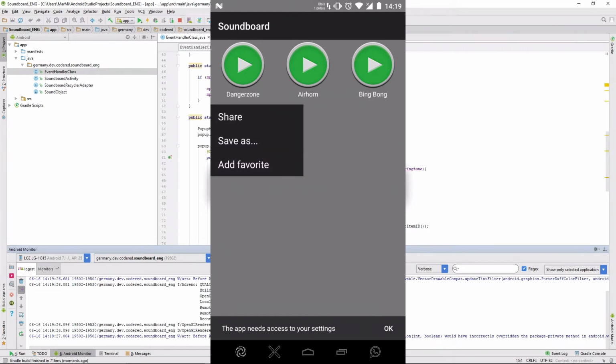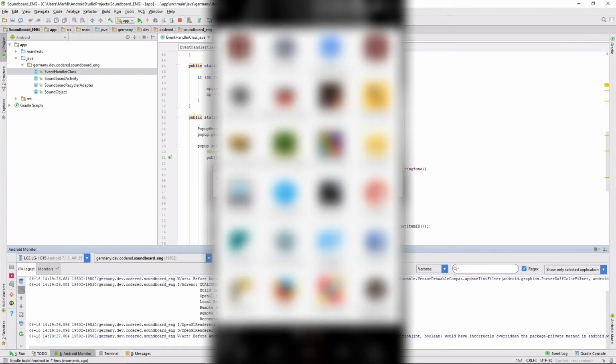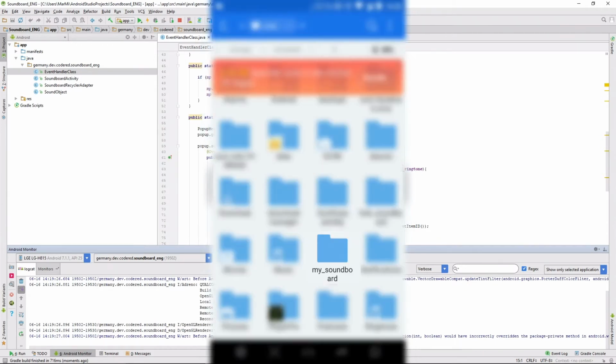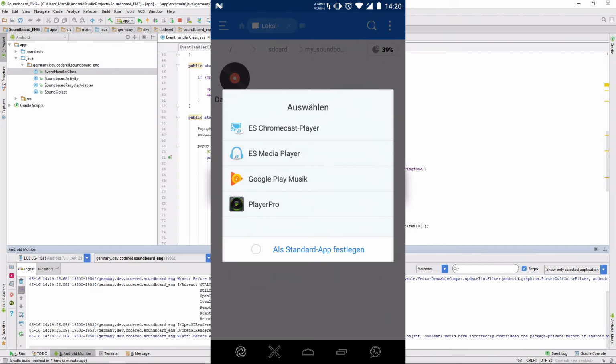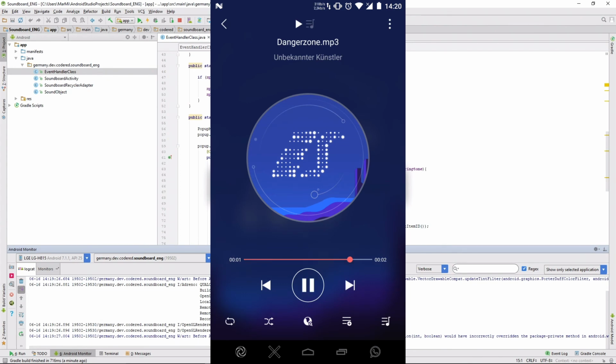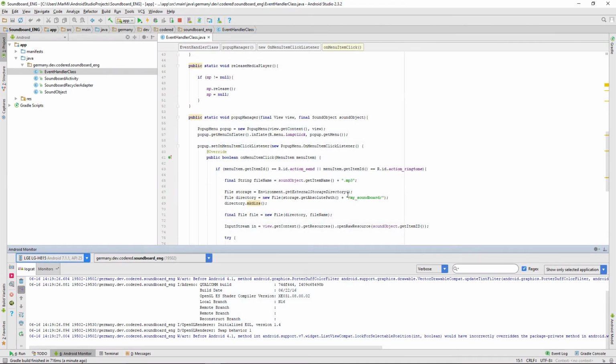Danger zone, share, and now we have to get into a file browser. I'm using ES File Explorer, so internal storage, and there it is, my_soundboard. And there also is a dangerzone.mp3. Let's try that out. Just ES media player. Okay, works fine.